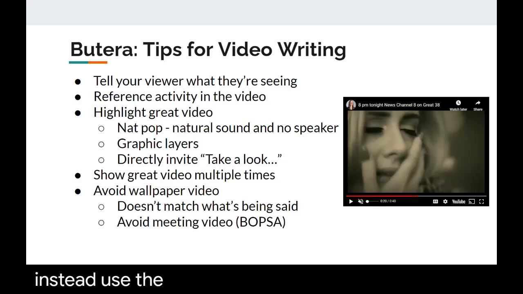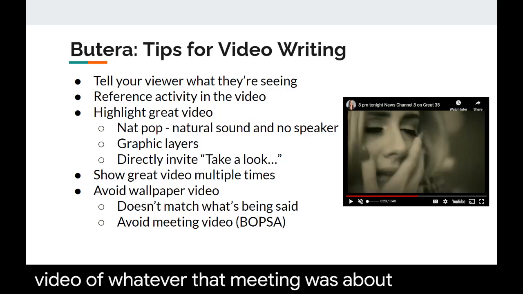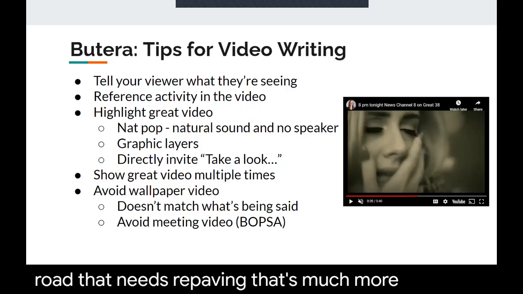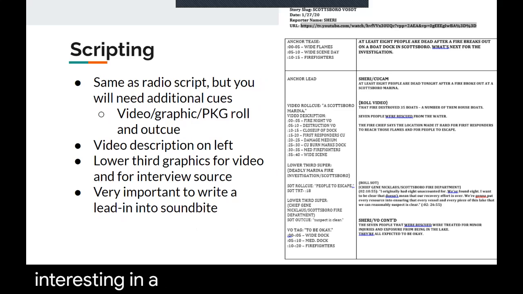Instead, you as the journalist should go out and get video of whatever that meeting was about. So if they were talking about repaving a road, for instance, instead of showing the meeting, go out and show the road that needs repaving. That's much more interesting from a visual storytelling perspective.